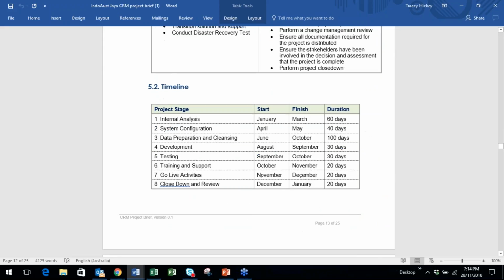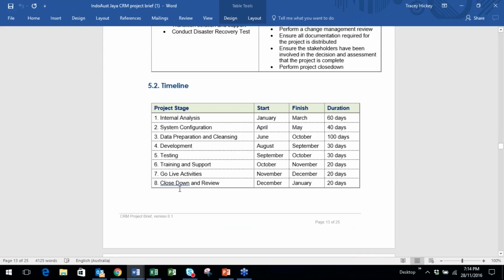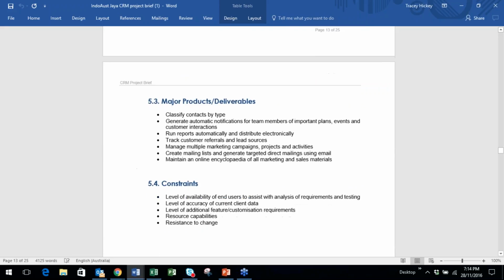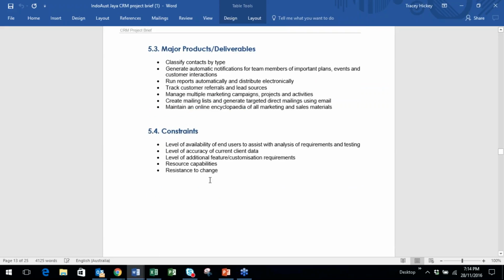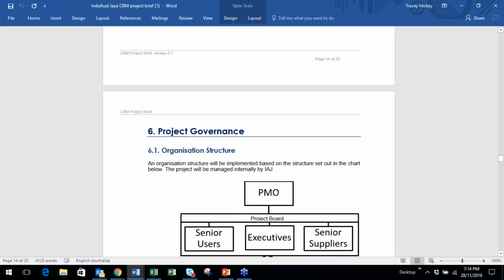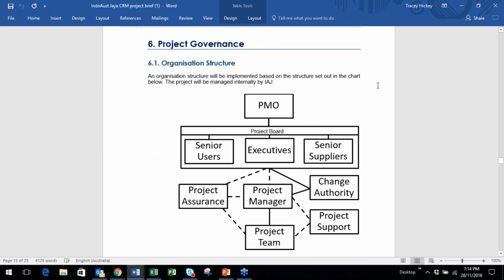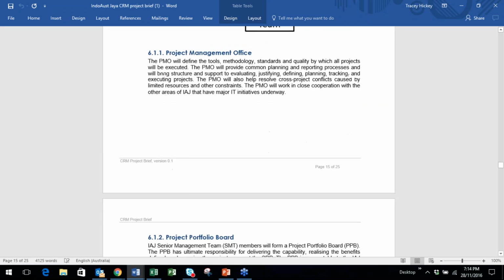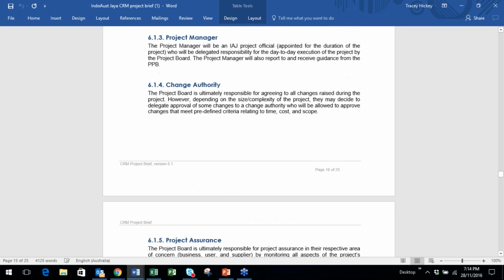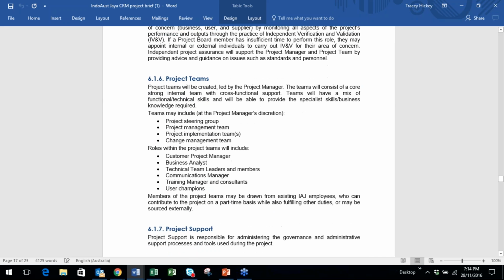So this will give you a lot of that, and it will also give you each of those 8 stages with the start and end date, so it makes it really easy to build your work breakdown structure off this, and then your schedule will also build from here. Deliverables, some of the constraints on the project. Then you've got your governance structure. So this part will explain all of the project governance, so you can go through all of that.